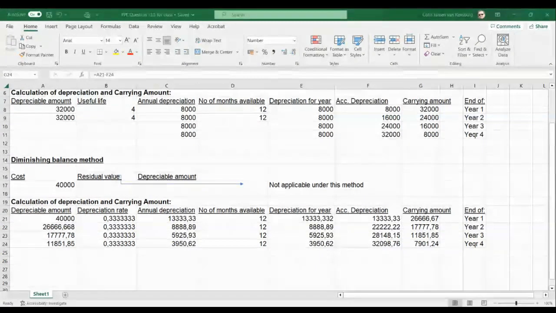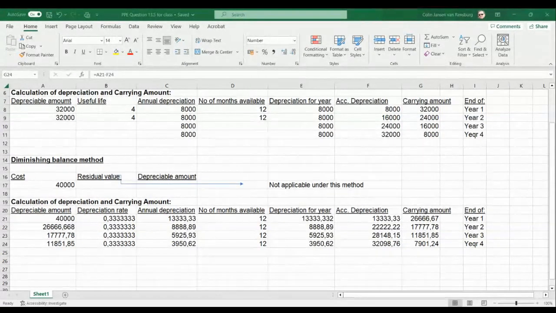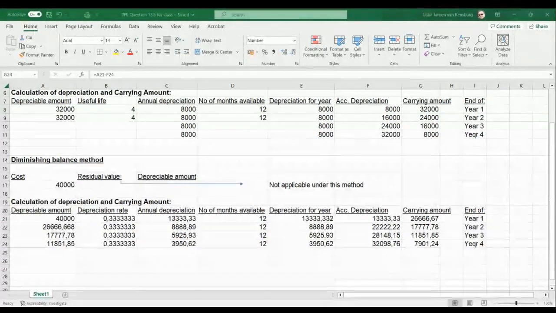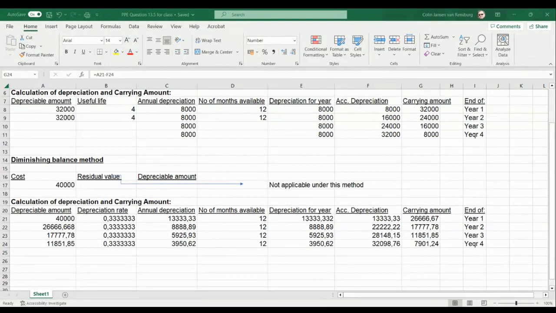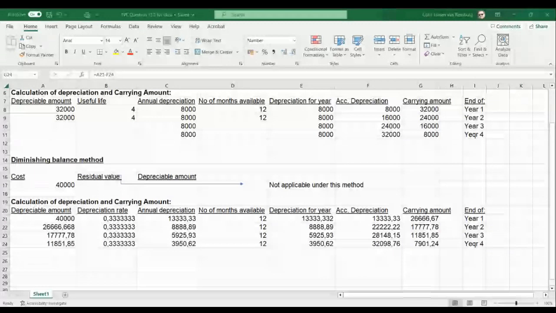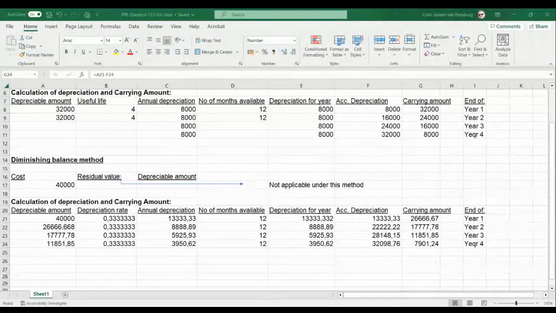So we will carry on with property, plant, and equipment. We will start looking at the property, plant, and equipment note, how we disclose it, how we compile that note, where we get the figures from. So we are going to use another question for that purpose.